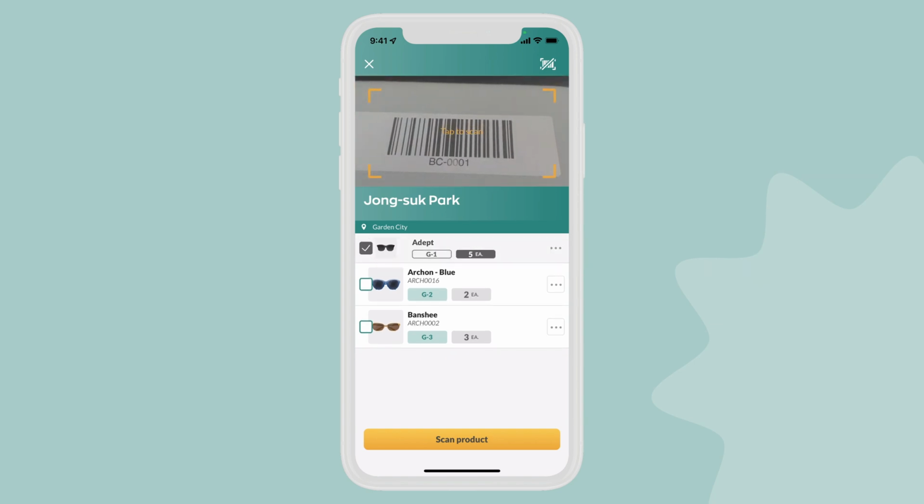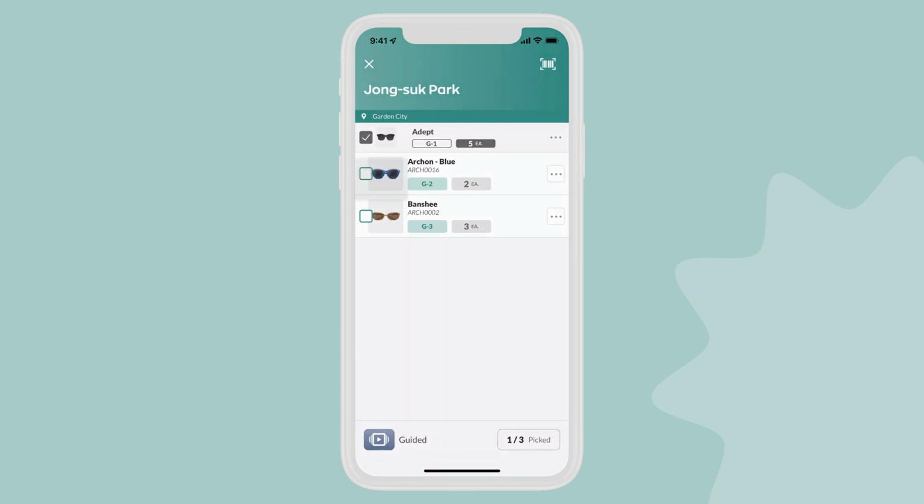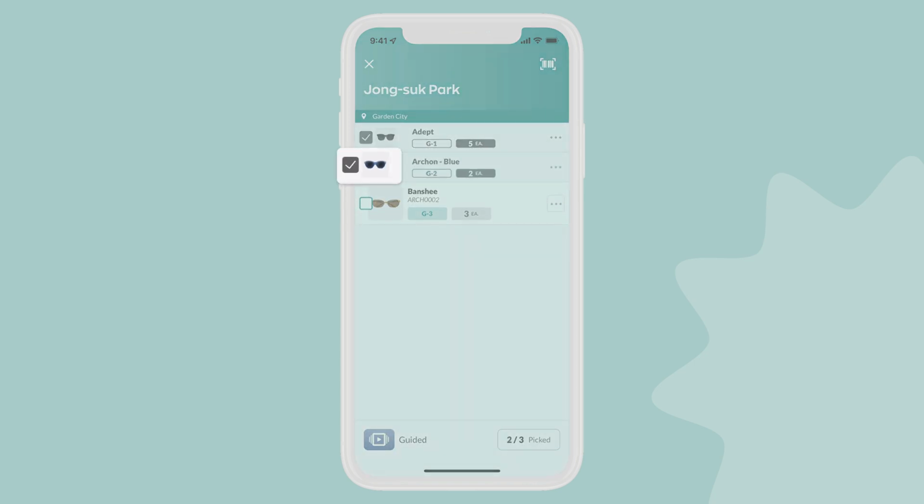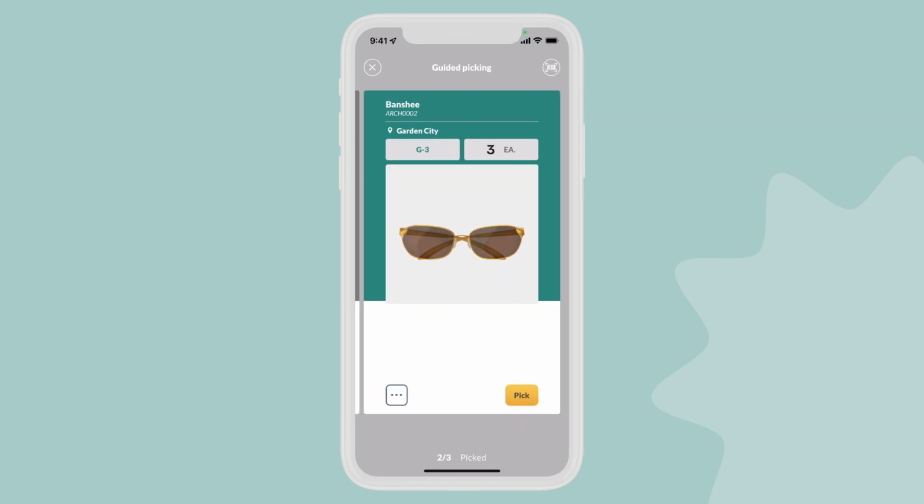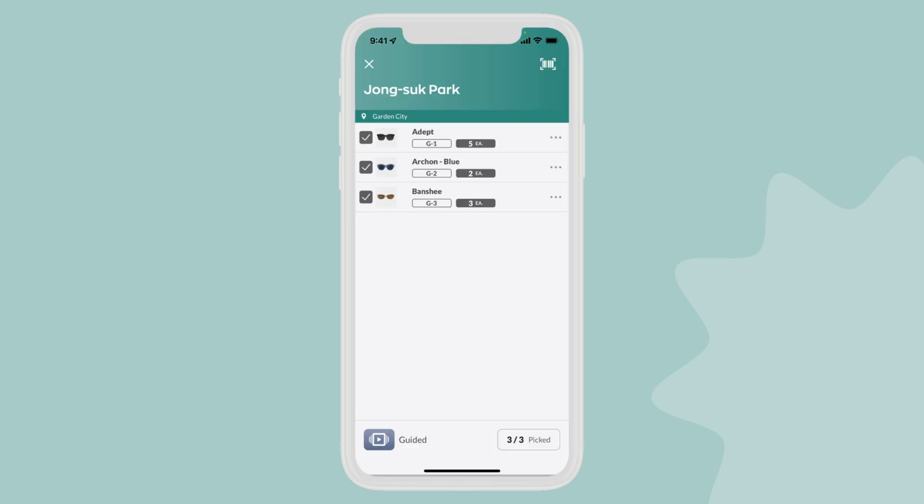And there are two more ways to pick. You can also tap a checkbox to mark a product as picked, or you can use inFlow's guided picking, which shows you larger product images so you can identify them easily. When you're done picking, you're ready to move on to shipping.